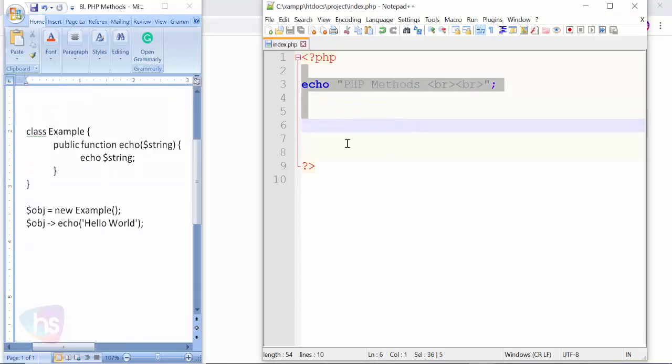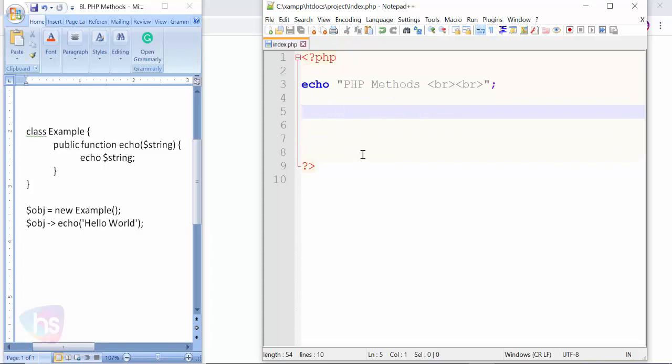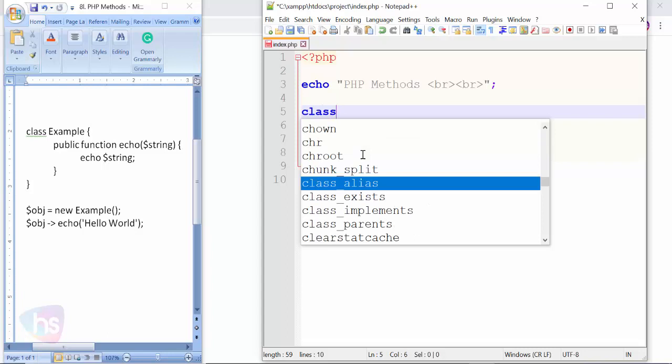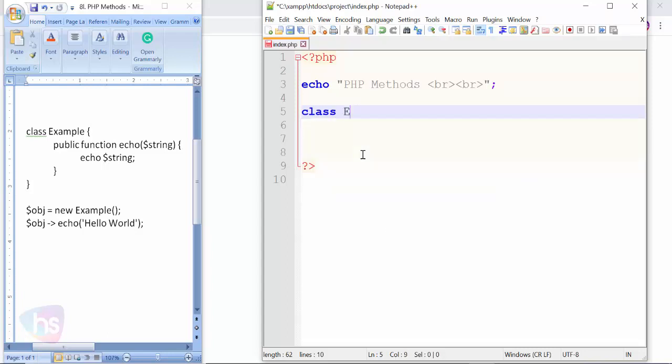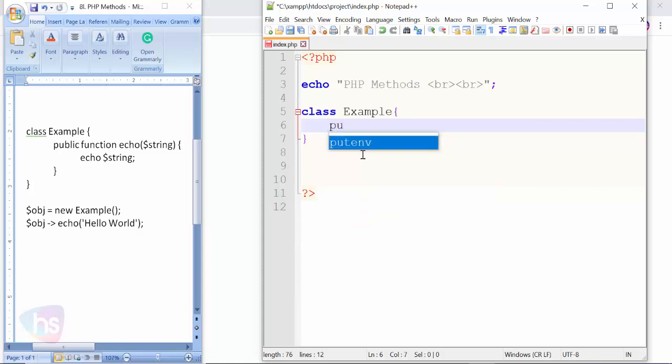In this PHP file, I am preparing a class. Let's see, class, and the name of the class I have given as Example. You begin with the class name, which should start with a capital letter to be easy to identify, and then open and close the braces. Within the class, I am writing a public function. Public means it can be called outside the class very easily.